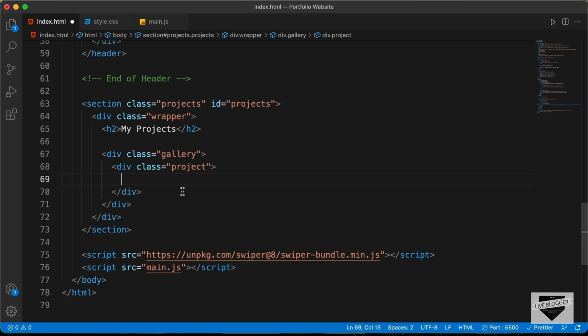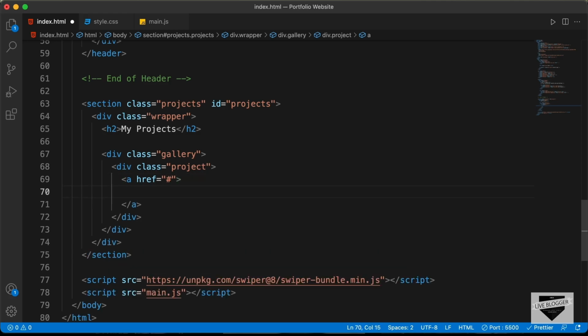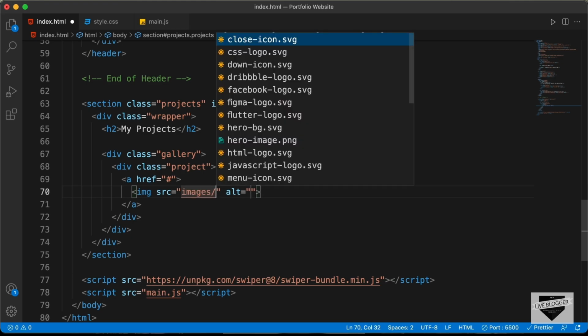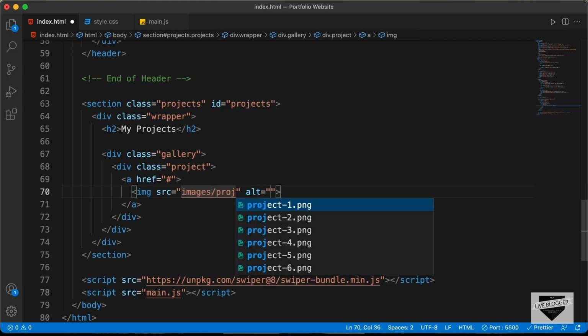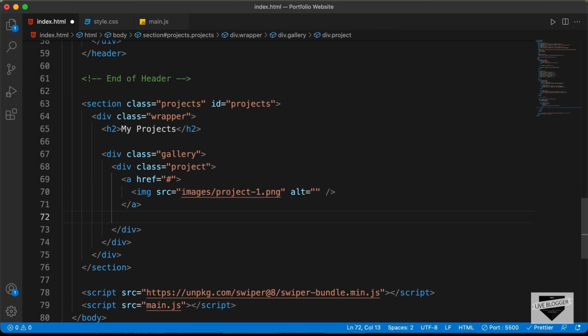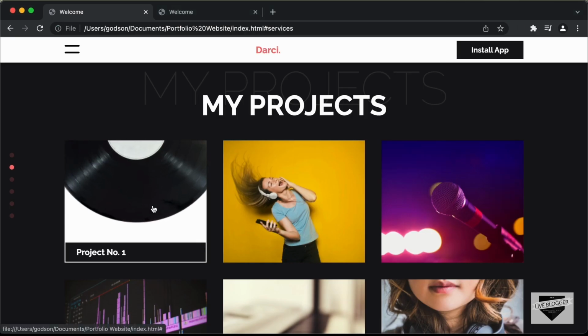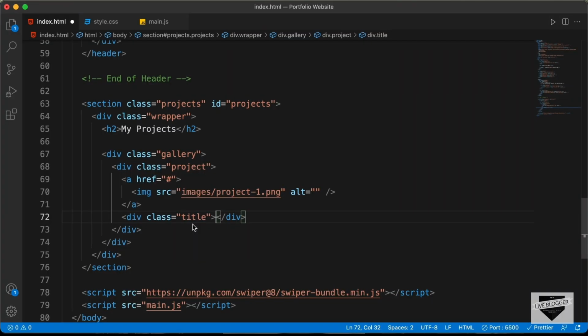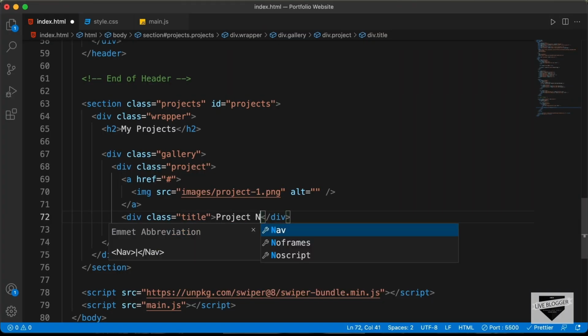Now for the image we'll create an anchor tag, and here in the href you can just provide the link of your project. I just type hash for now, and in the anchor tag we will have the img tag, and here in the source I just type images/project1.png, and then we'll provide the title over here. So for the title we will have a division with the class of title, and for the first project we have a title of project number 1. So I just type project number 1.